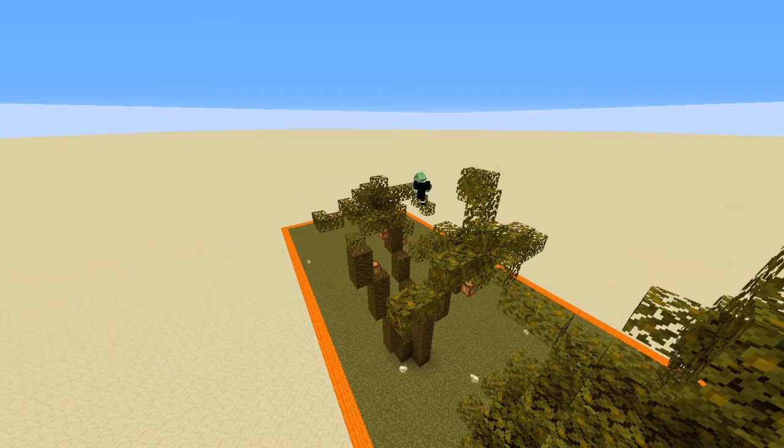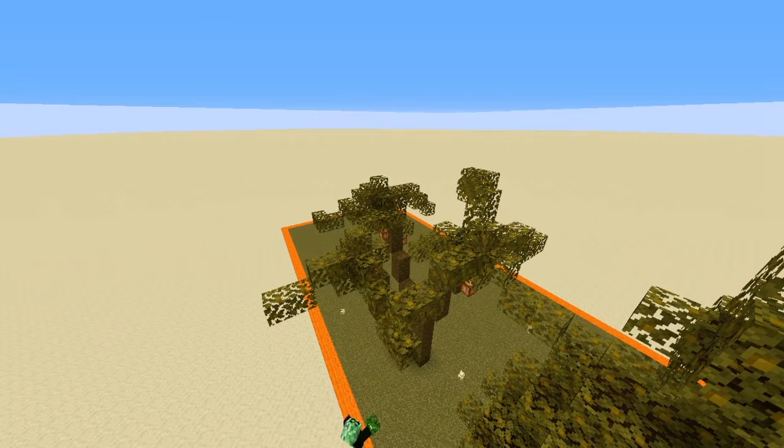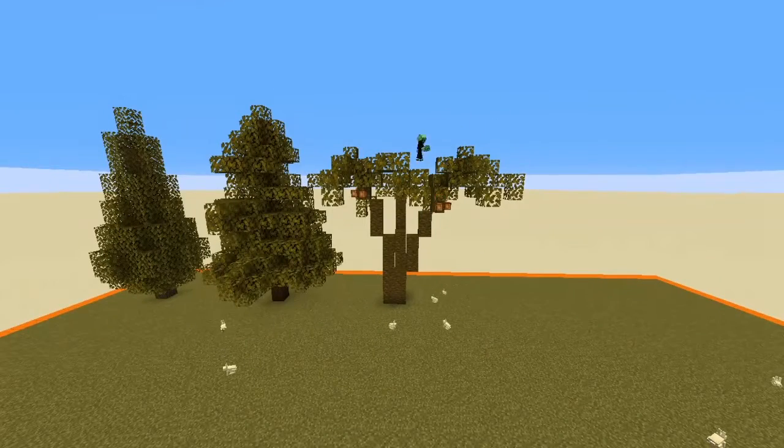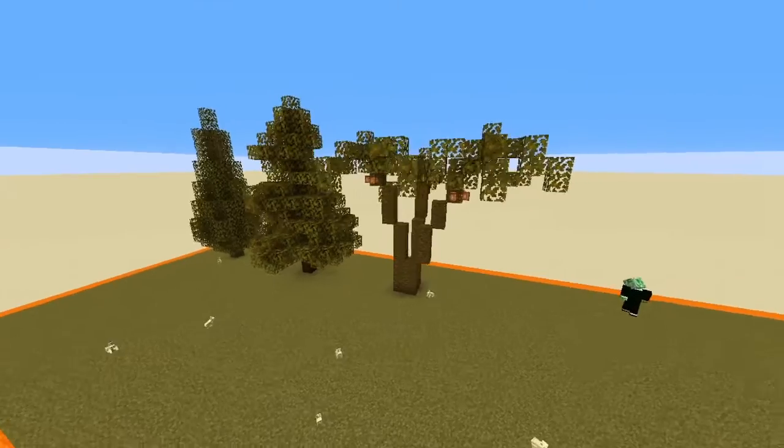Another important thing is that also for the leaves, the shape has to be curved. I've used jungle logs and jungle leaves for this tree. And one particular detail that you can also add to your tree is to use some cocoa beans to create something that resembles the well-known fruit of the tree, the coconut. In this way, the tree seems much more realistic.